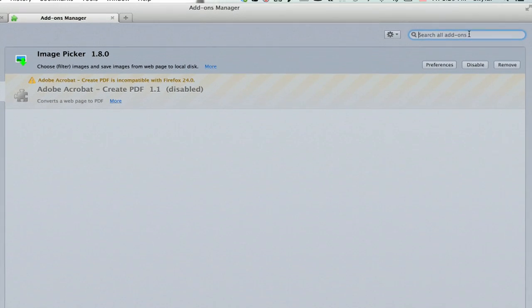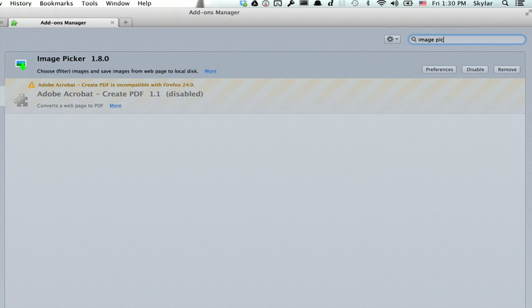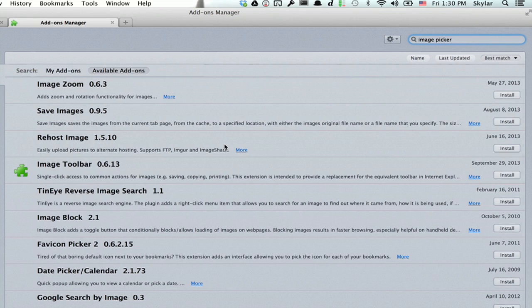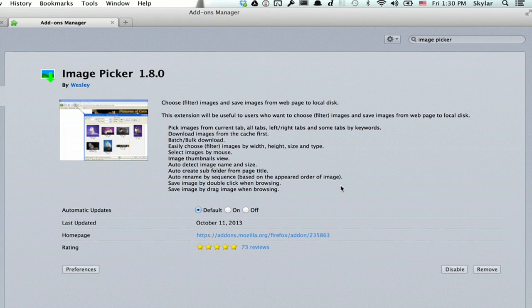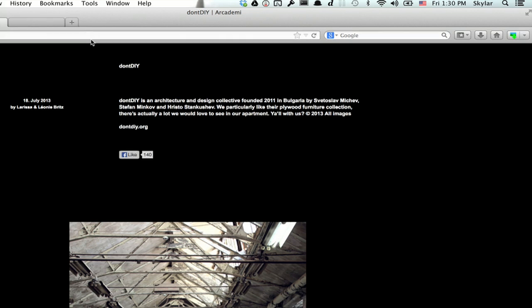All right, so in your add-ons, go to extensions and look for image picker. So you can search for image picker. And once you do that, it'll appear here. You can install it just the same way that you'd install any other extension. So here it is. 73 five-star reviews. It's not a really popular extension, but it works really, really well, and it was just updated. I like to see that.